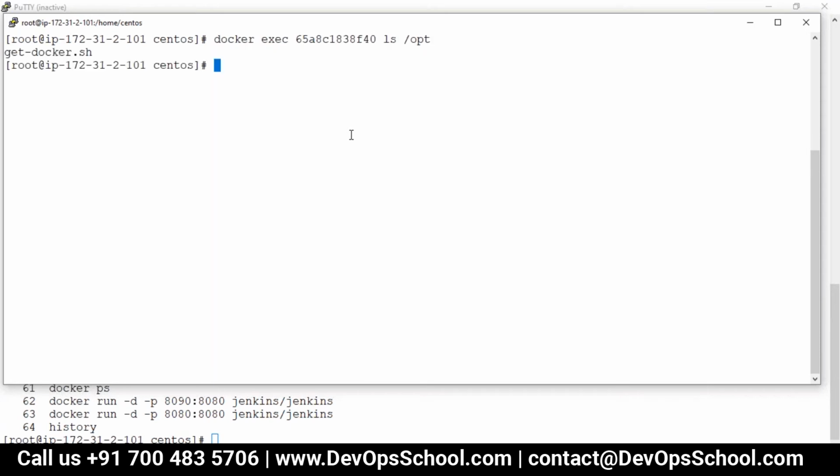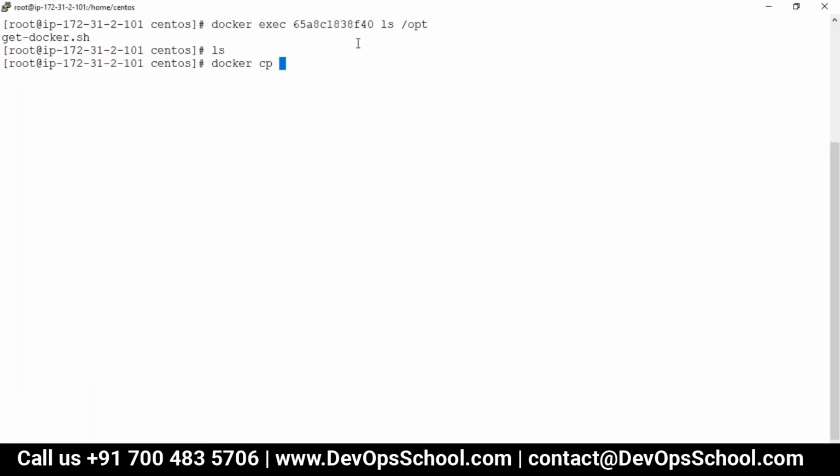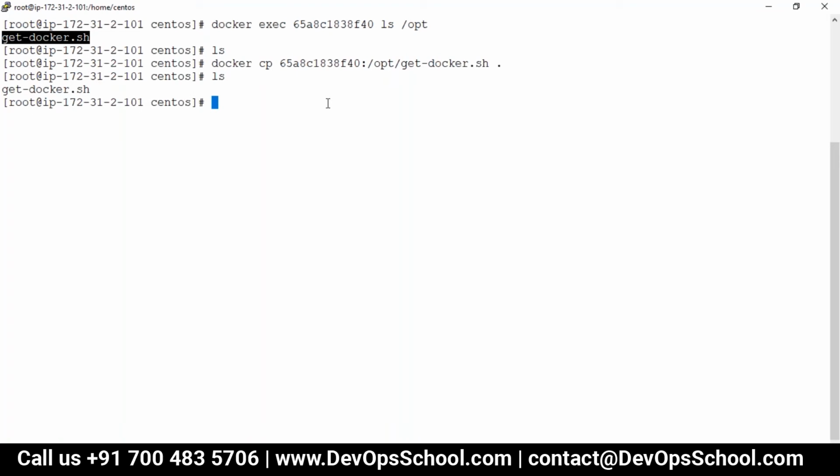Look at this here, the localhost is not there. So how to copy it? So docker again cp command, but the container ID, and from where you want to copy, so opt, /opt I think. And what is the file name which you want to copy? You can use regular expressions also, and here it is. Now the file is copied.